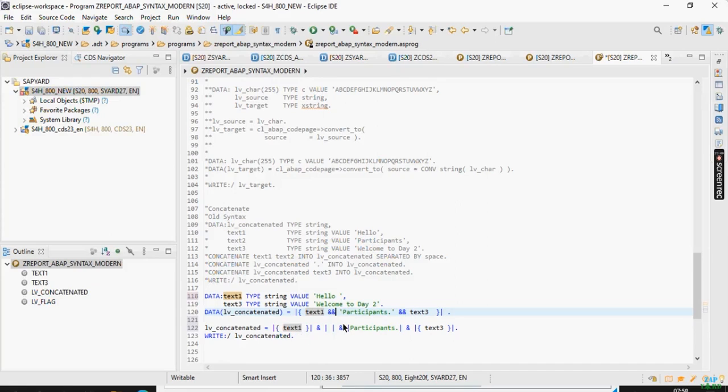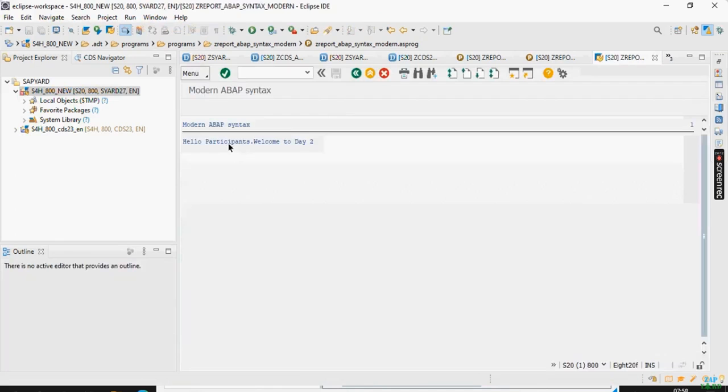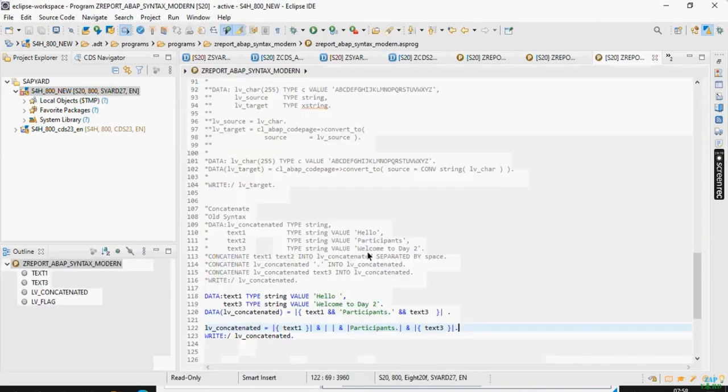So I made use of this variable, then a space, then participants, and here if you are writing it inside a pipe operator, no need to give quotes. Here I haven't given any quotes. Directly I can use the hardcoded text if there is any, and then again ampersand operator and then text 3. Now if I take the output of the same, see here, hello participants, welcome to day 2.